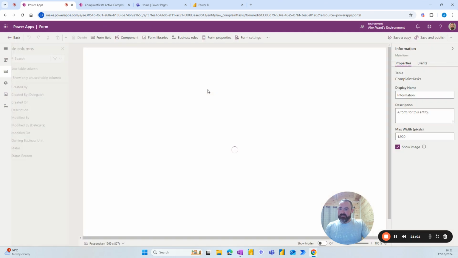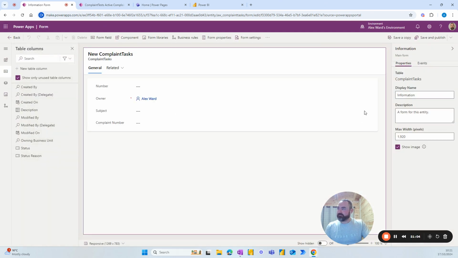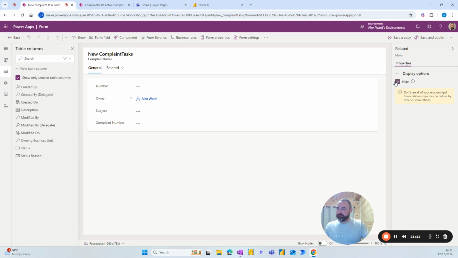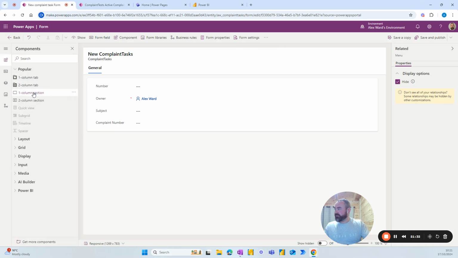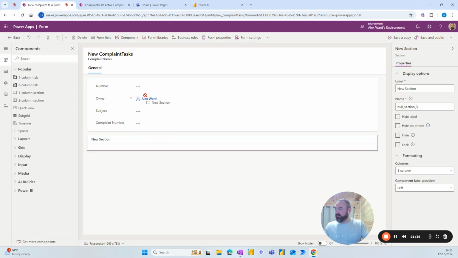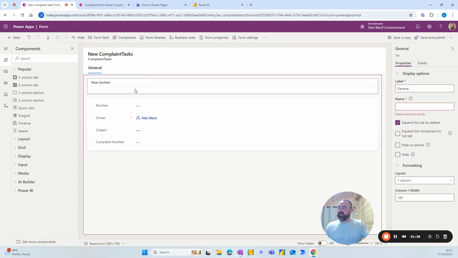And we'll go into the main form, change the name here, new complaint task. And we have got the general details here. Let's remove the related again. And on the first section, we want to add a component. So let's add a one column section here, move it to the top. And from within the complaint task, we want to view the complaint details.